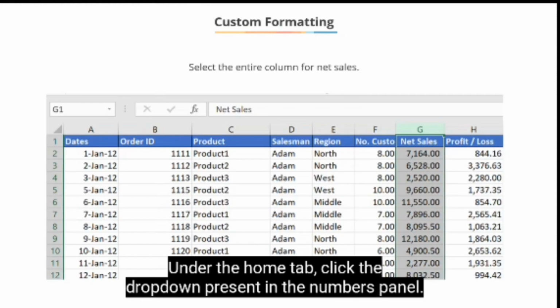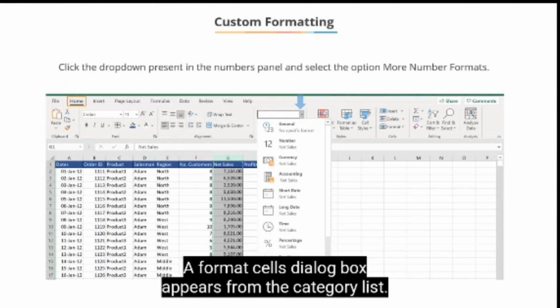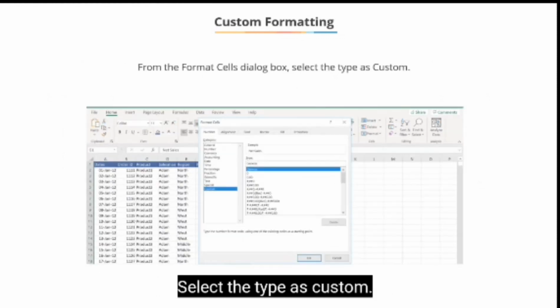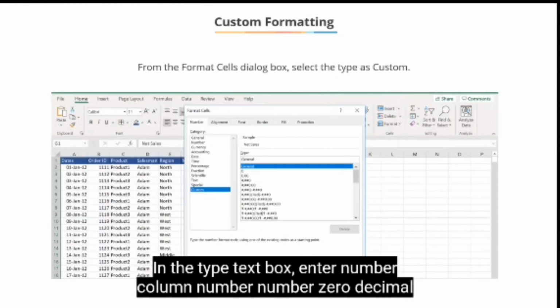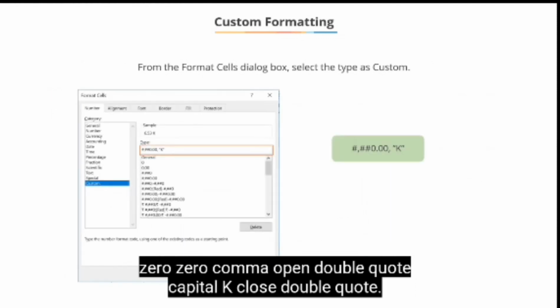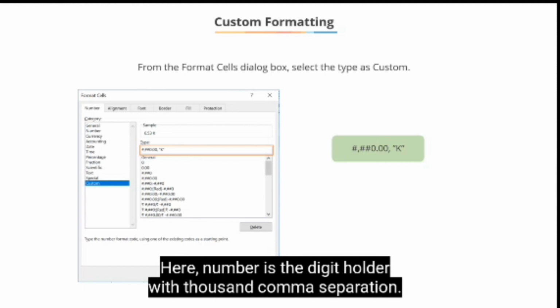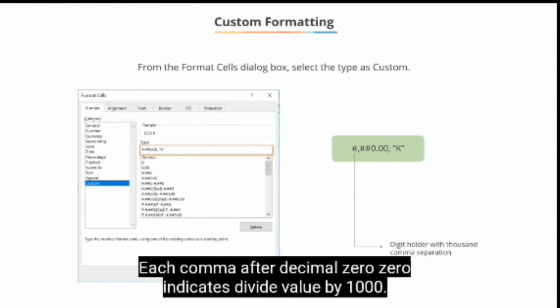Select the entire column for net sales. Under the Home tab, click the drop-down present in the Number panel. Select the option More Number Formats. A Format Cells dialog box appears. From the category list, select the type as Custom. In the Type text box, enter #,##0.00,"K". Here, # is the digit holder with 1000 comma separation.